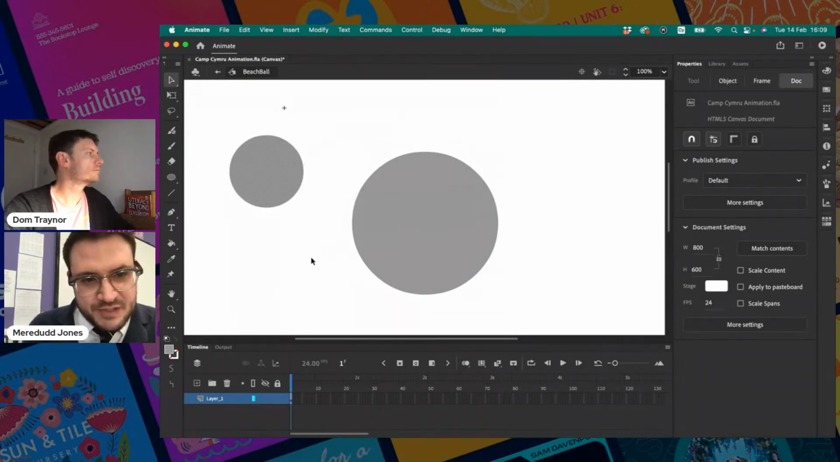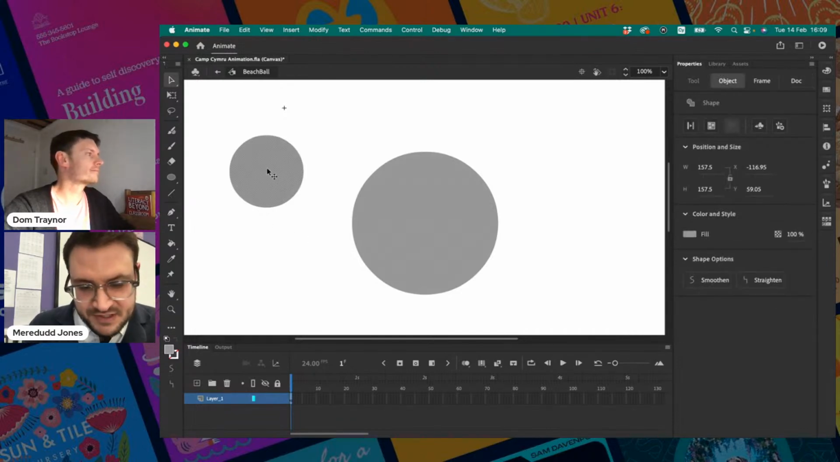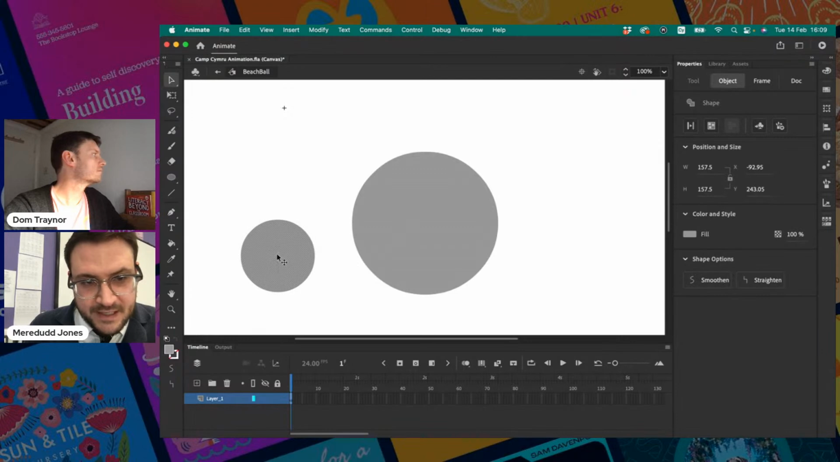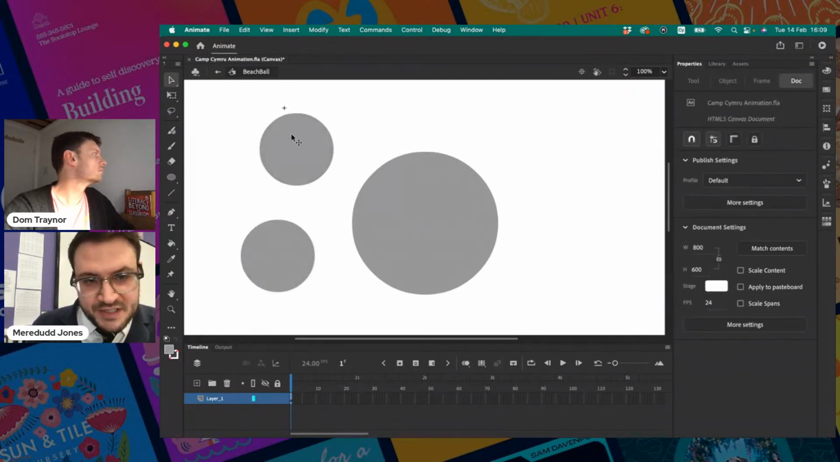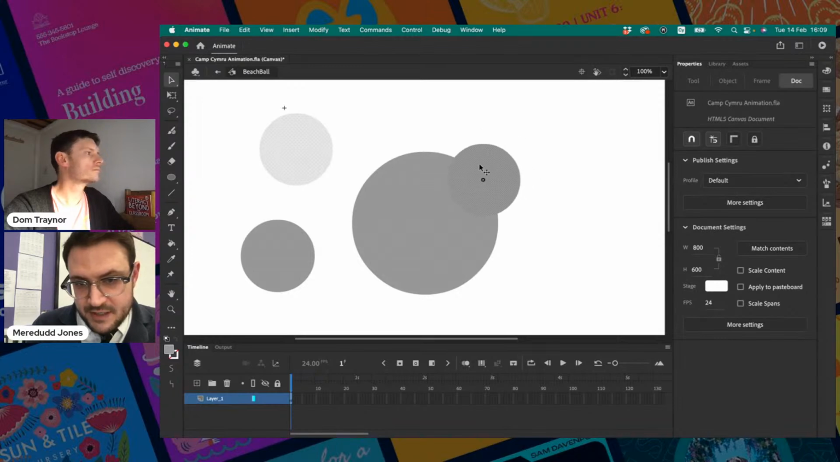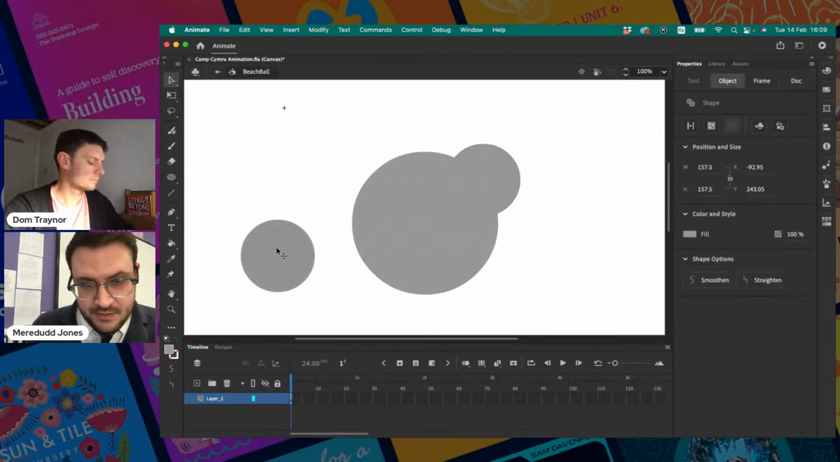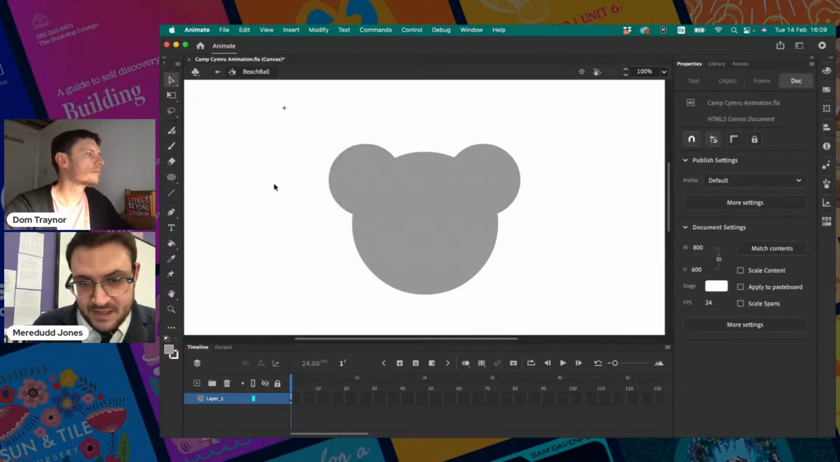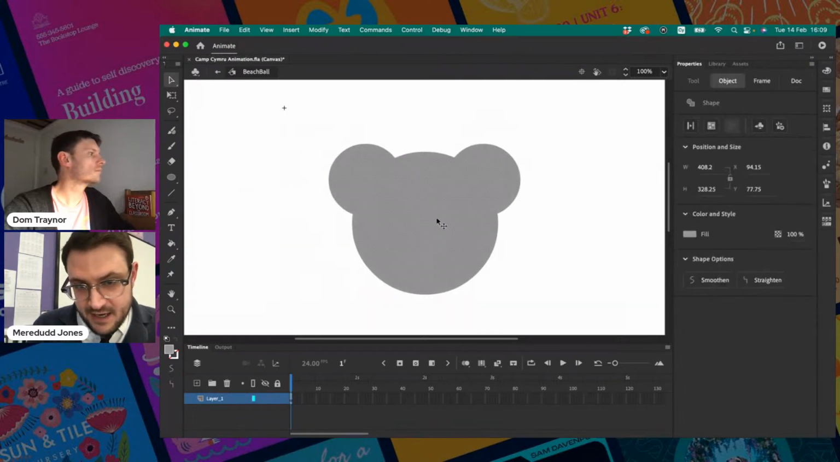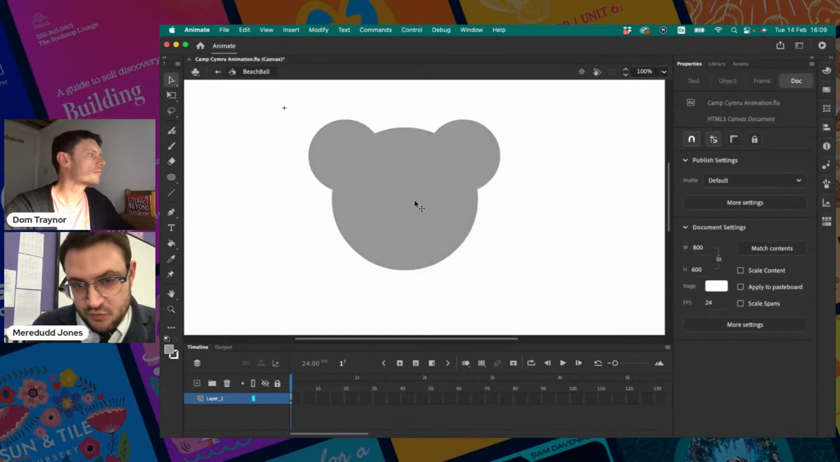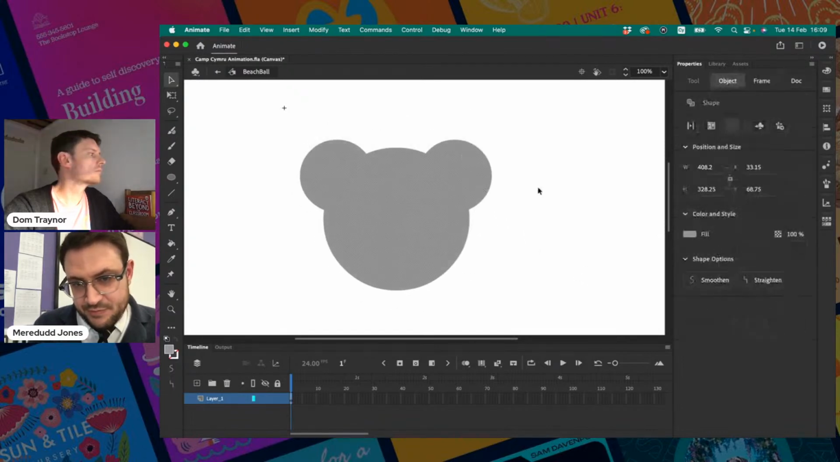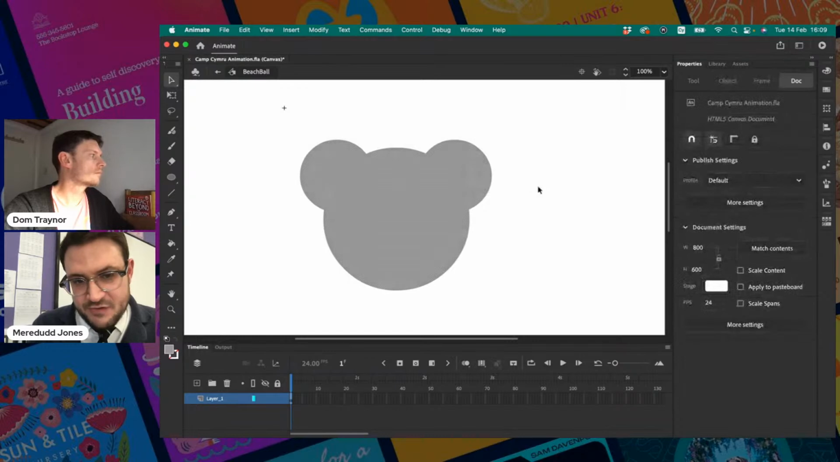Imagine that I'm not drawing a beach ball and I'm drawing a teddy bear. So let me just duplicate that here. Then I'm going to put one there, one there, click away. And that now is a bear's head as one solid shape. So that's an example where you'd want to do something like that.